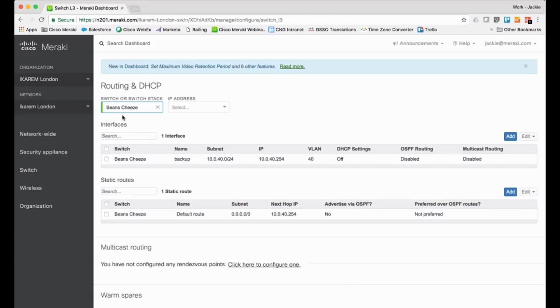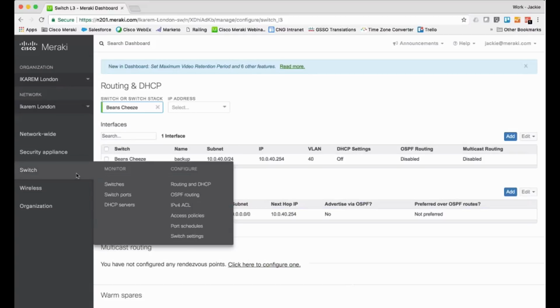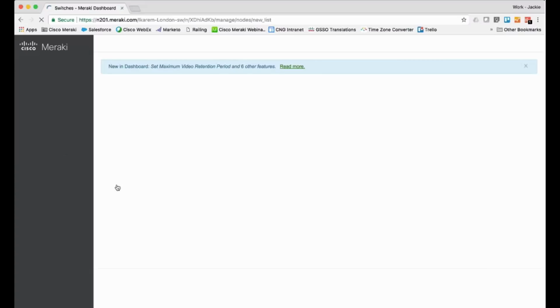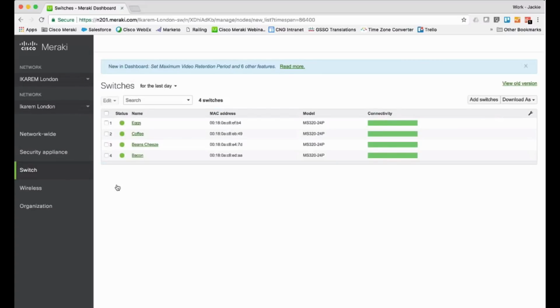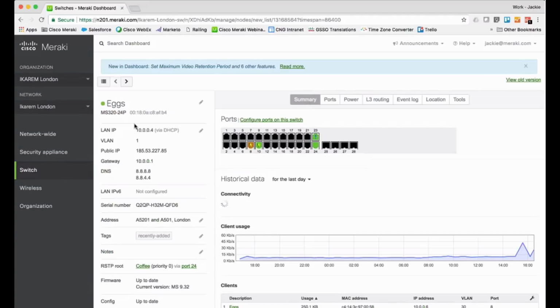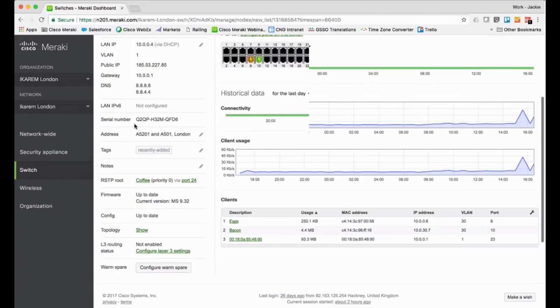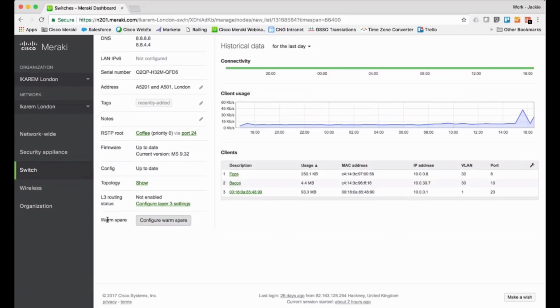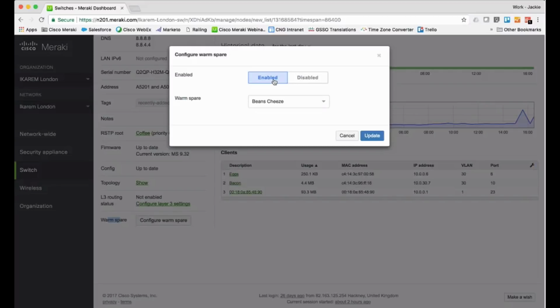Now, the next thing that I want to do in terms of configuration for our devices, and it's kind of one of the last things I want to do, is come back up here to our switches. Now, we have 4 switches, and the network that we have at this site is actually really important that it stays up always. So what we're going to do is set a warm spare. So I'm going to come up here to eggs. We're just calling eggs our primary switch now, just because I love eggs. And if I scroll down here on the sidebar, we see something called warm spare. So I can click on configure warm spare, enable that, and then choose which of the other 3 switches I want to be the warm spare.